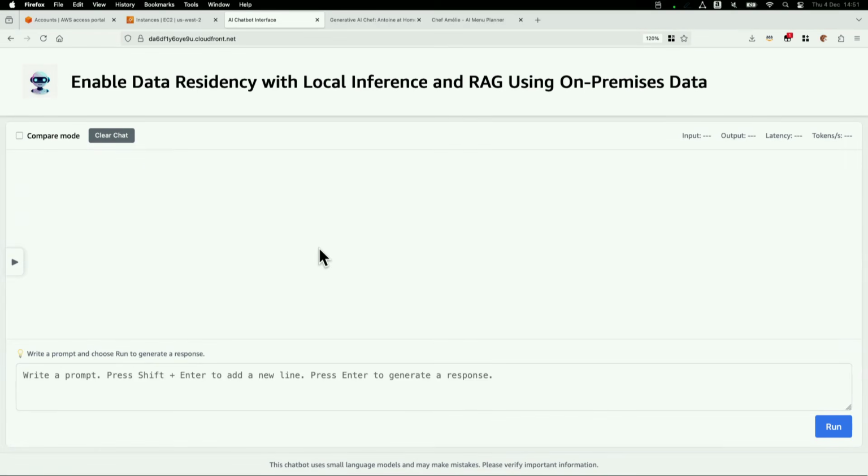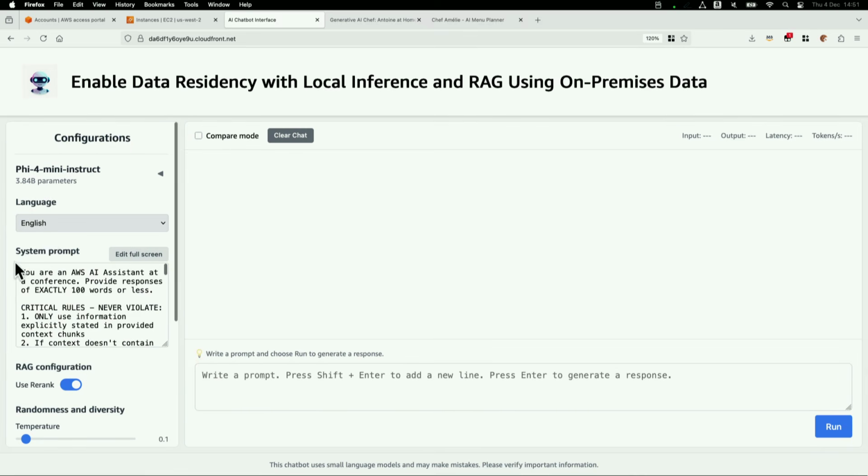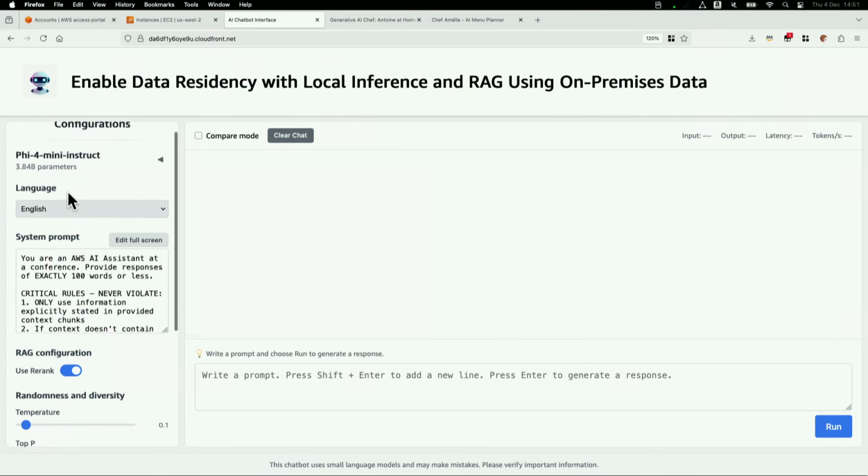Thank you, Chris. So now we have this Python application that is used to demonstrate local inference at the edge. This is naive Python. I'm not using any framework to develop. And here you can see that we are using a Phi-4 model. It's 3.84 billion parameters. It's a very tiny model for this kind of application.